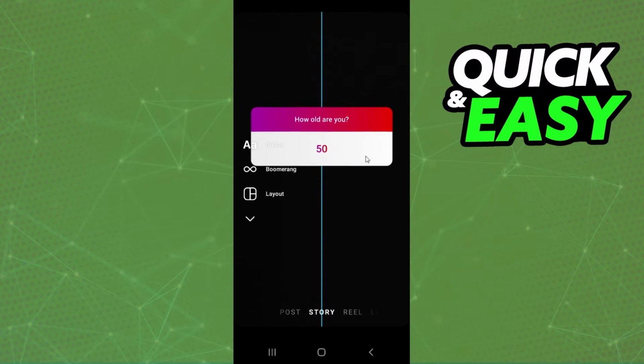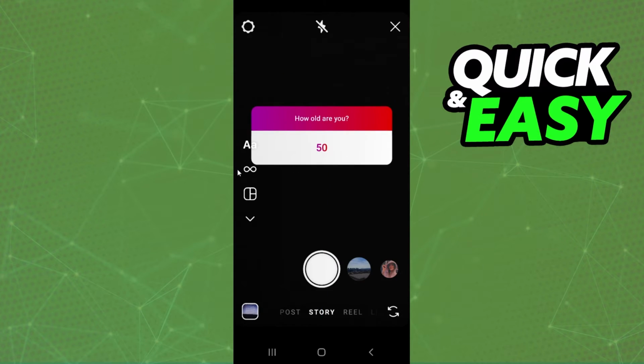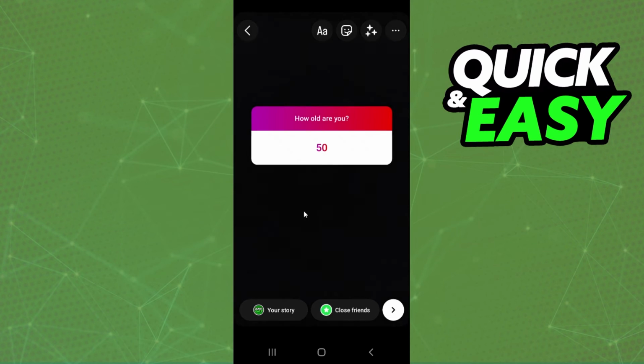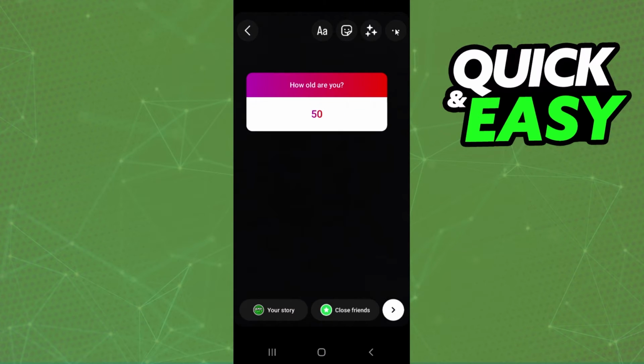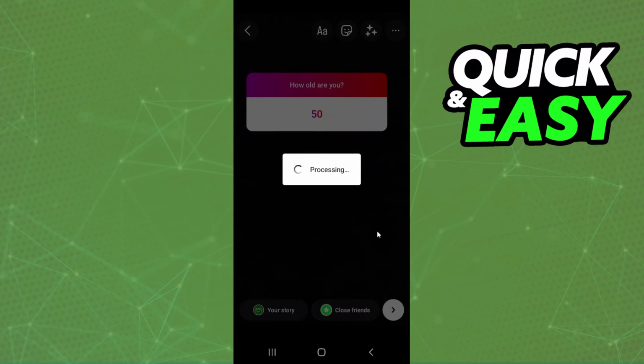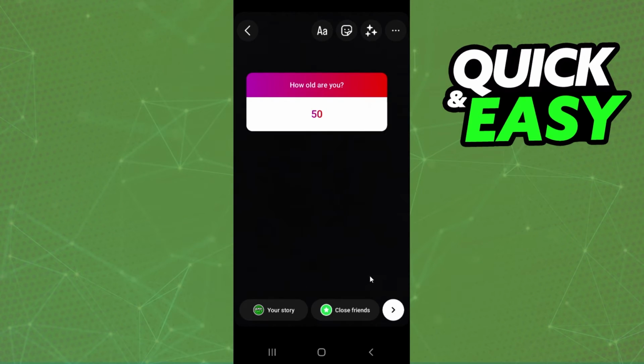You can drag on the position that you want, you can put text, boomerang, and etc, okay? Then you just need to take the picture of the background. Okay, after doing that, you need to click right here on these three dots and click to save, okay? You will save this story right here.